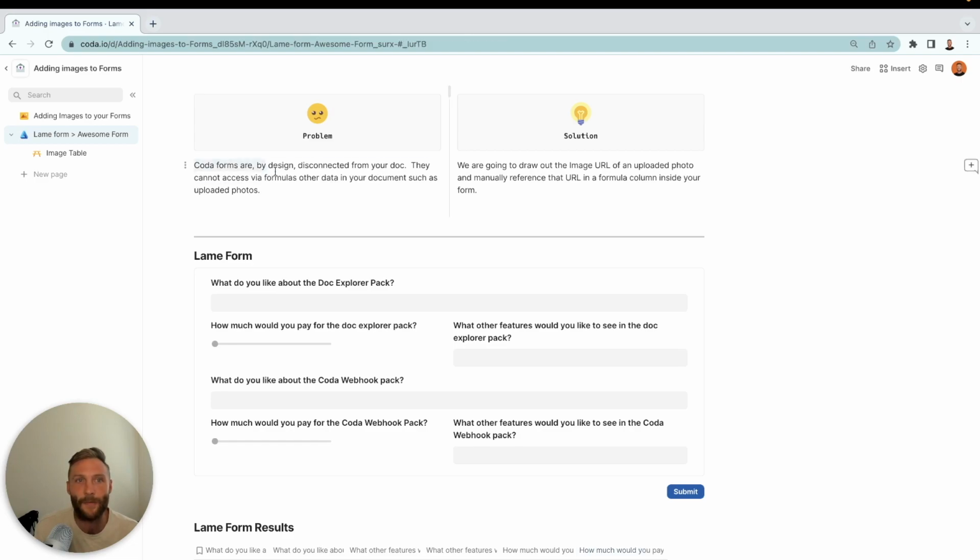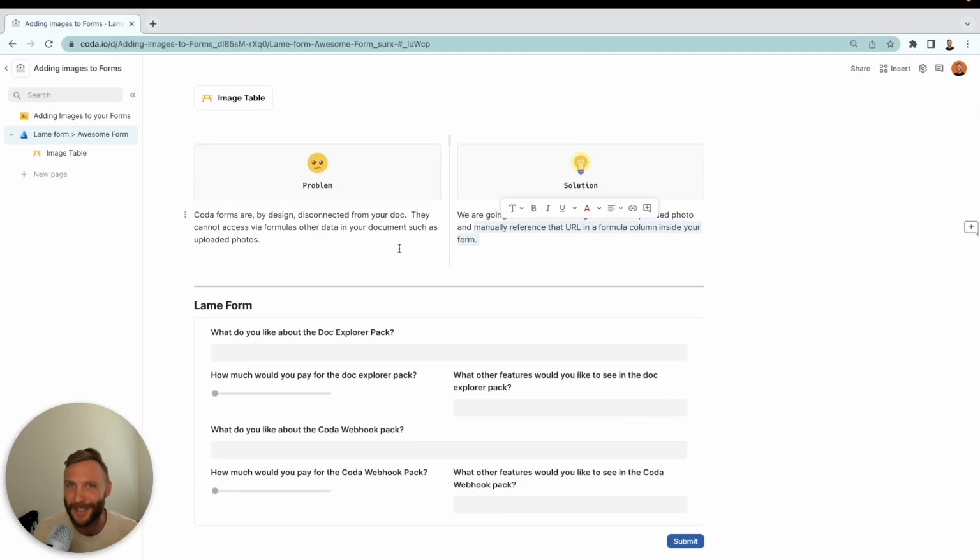The problem right now in terms of adding these is that Coda forms are by design disconnected from your doc, and that's really for security reasons. You don't want anyone with access to your form to actually in the background have access to all parts of your document. So it's this little slice of your doc that people are able to take out and add information with. So the solution is we're actually going to draw out the image URL of an uploaded photo. If there's a photo you want inside of your form, you're going to upload it to Coda. We're going to draw out its URL, and then we're going to manually reference that URL in a formula column inside your form. It'll make more sense when we get to it, I promise.